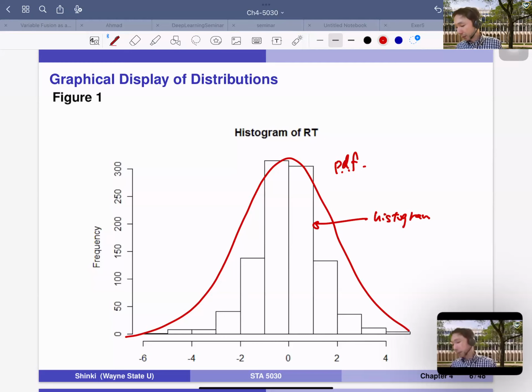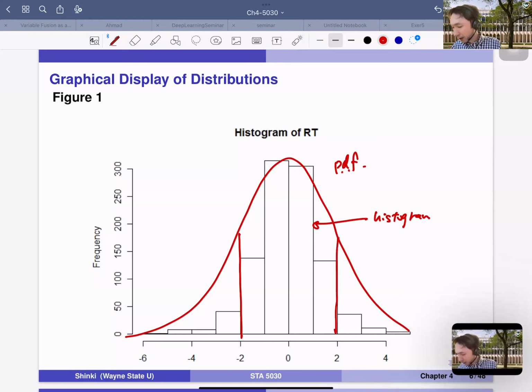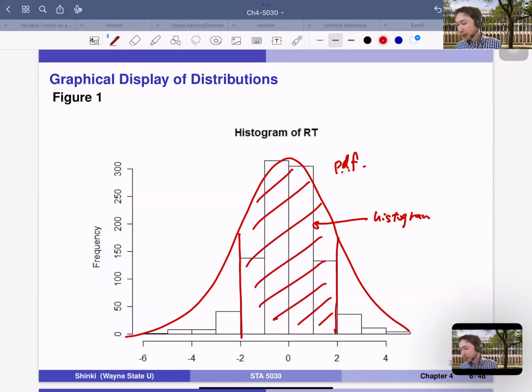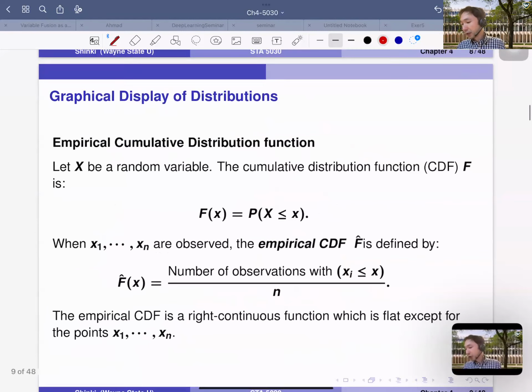explains the probability. The probability that the random variable is between -2 and 2 is this area. So this area is maybe about 70% of the area under this curve. So you can see this probability is 70%. So this is the meaning of the PDF. But if we observe some observations, then we have the concrete histogram. That means how many observations are between -1 and -2, and how many observations are between 0 and -1, and so on. And now we are studying the cumulative distribution function.